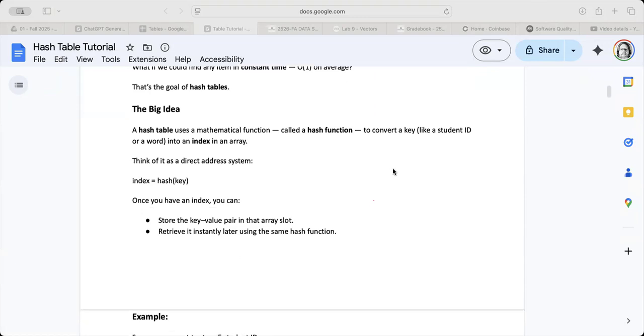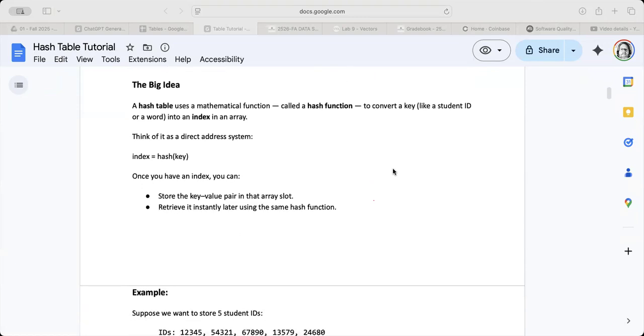The big idea here is that the hash table is going to use some mathematical function, called the hash function, that will take the key, which could be an ID number, it could be a word, it could be whatever, and turn it into an index. We can use that index to put it into an array or a vector.